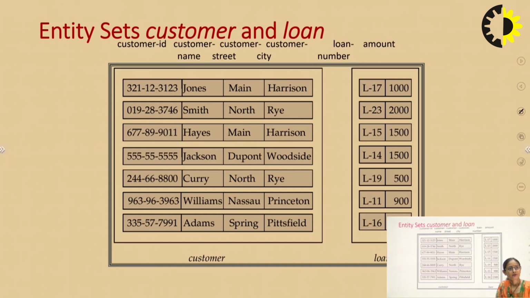So here we have entity sets, which we have seen earlier in the figure. One is customer and another one is loan. So here we have the customer entity and this is my loan entity. These are the different rows, you could say, or the values corresponding to different persons in that particular entity.